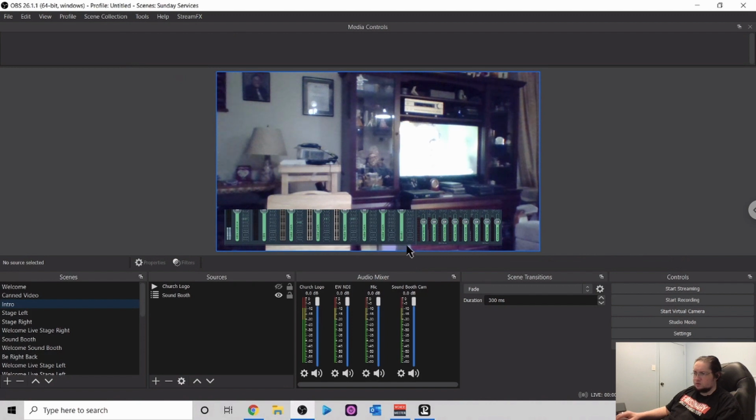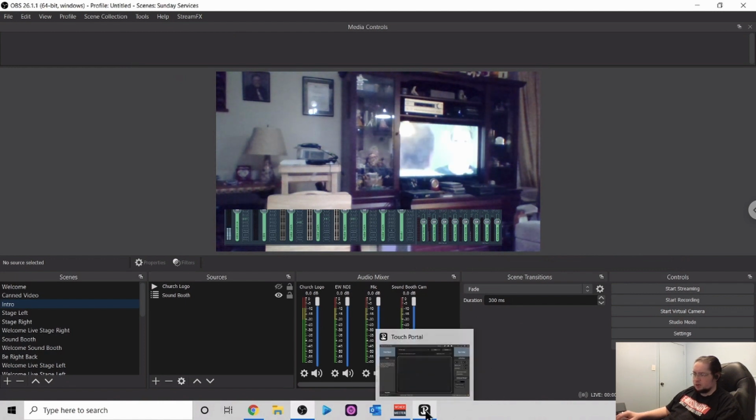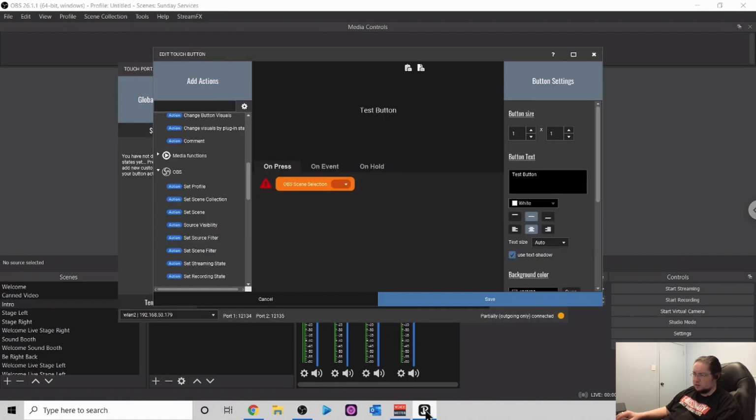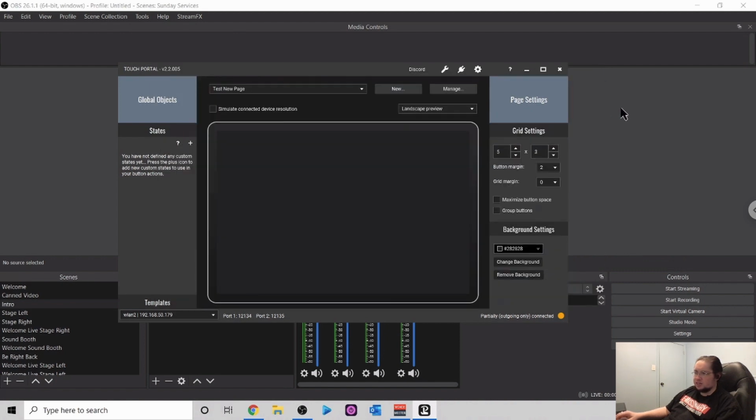Now that OBS is running, we can go back to Touch Portal and make sure that Touch Portal is connected to OBS. So let's just close this down for right now. Touch Portal says right now it's not connected, so you can click on the plugin button there, and then click connect to OBS. And then it should have connected to OBS.